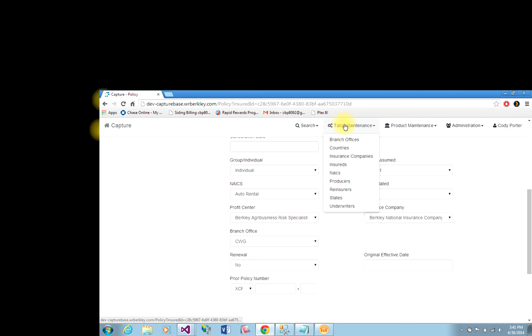So that's the concept of this table maintenance: I don't have to engage someone at BTS to control what I see on the screens. A person with administration rights or product maintenance can go out here and manage this stuff themselves.